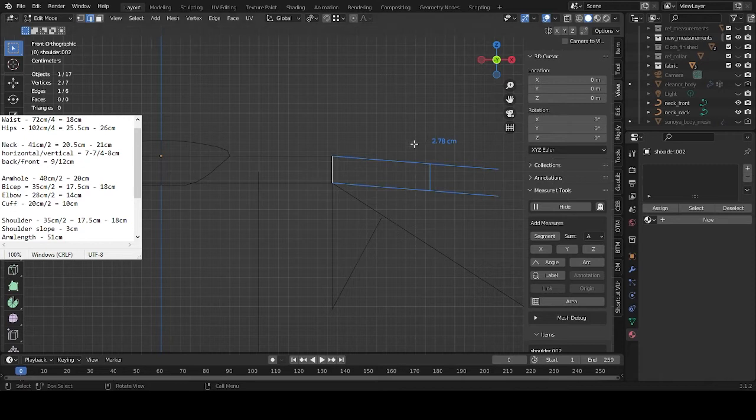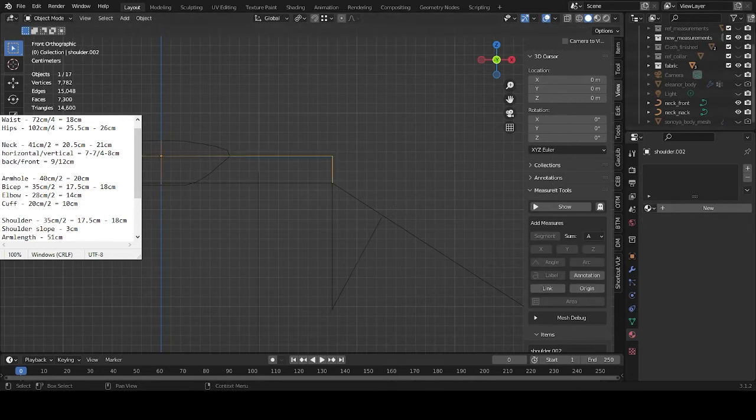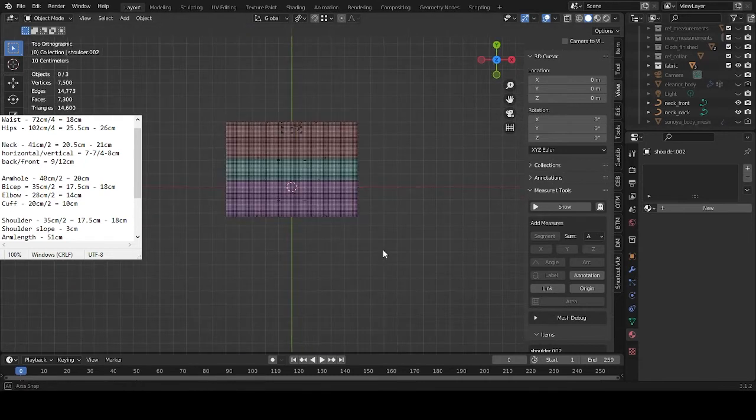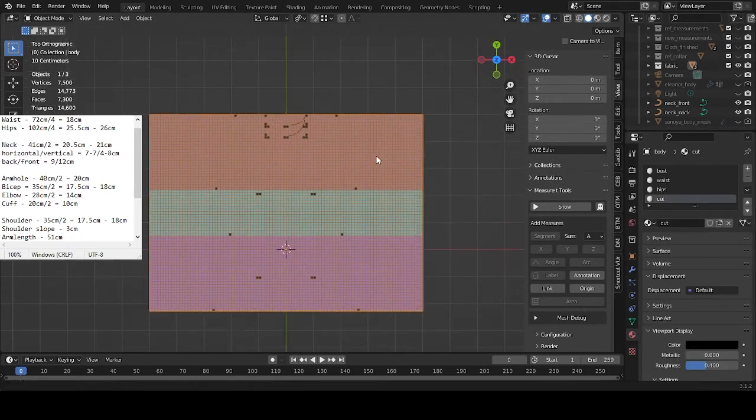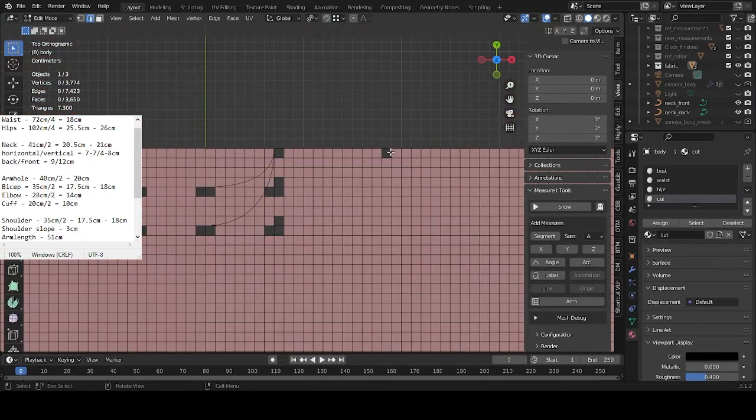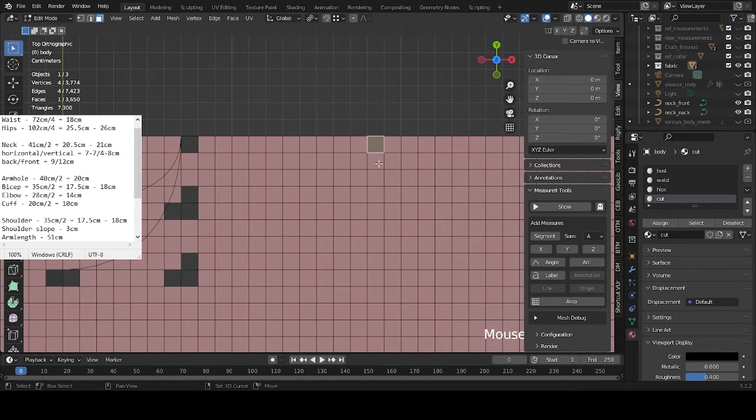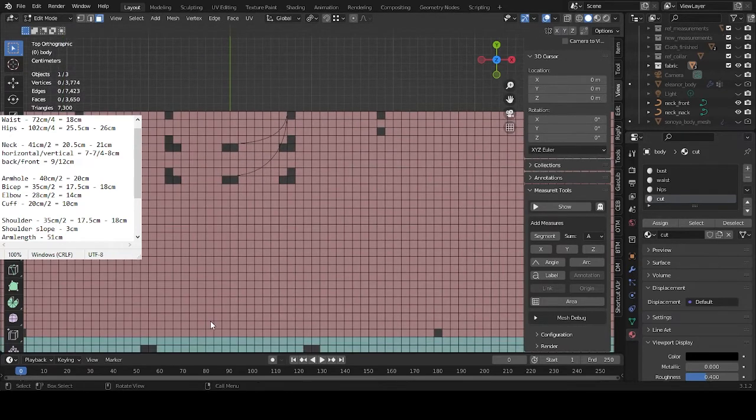Okay, with that done, we can go back to the mesh. We just can hide it and go back to our mesh. And this is our shoulder mark. We're just gonna have to add 3 because our slope is 3 centimeters. We gotta make another mark here. And there. So that's how we got our shoulder slopes.